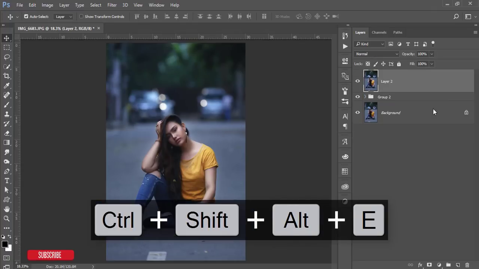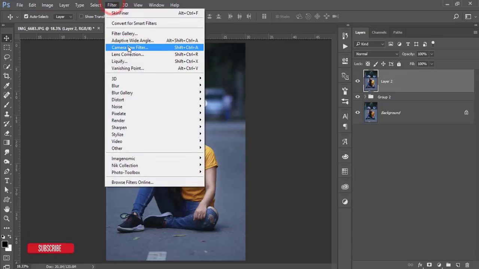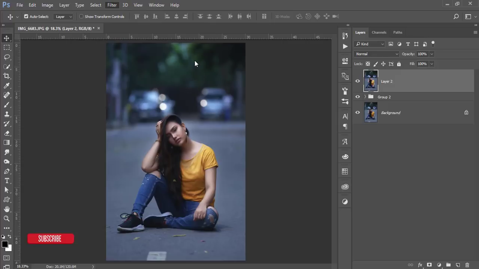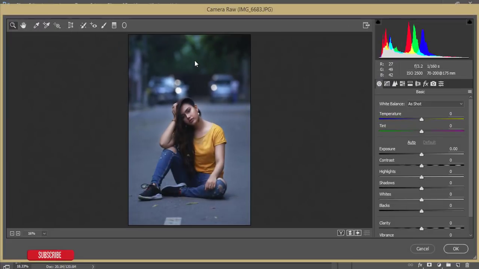After merging this, now I'll do the color correction. So how to do that? Here is the filter, that is the camera filter, and this one is by default for the Creative Cloud version, and those who are users of the CS version, I have plugins manually set up link, and I'll give you that download links in my video description.